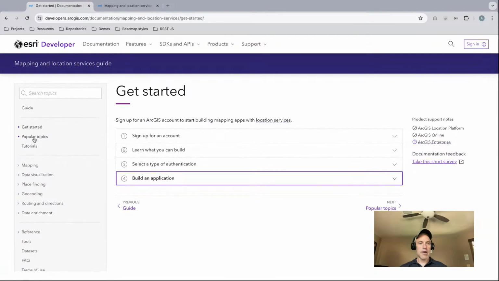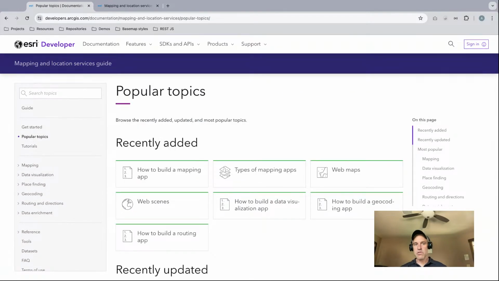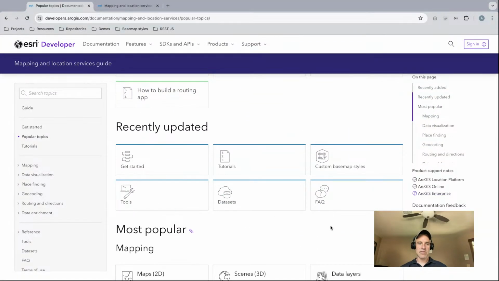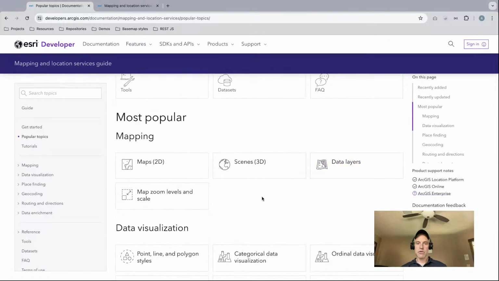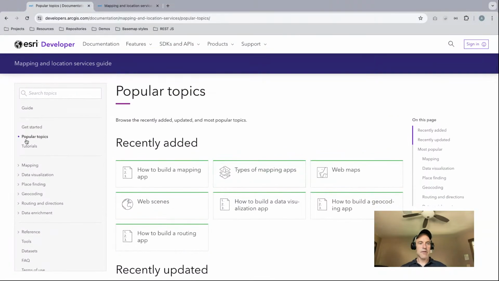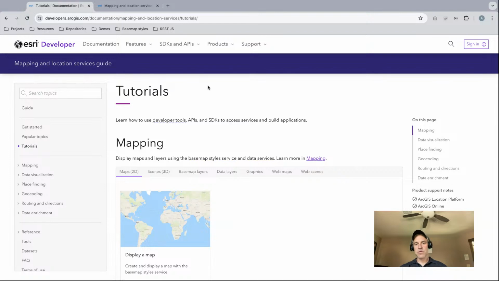Okay, popular topics. This is our what's new area. If you want to see what content is new, you can go to the recently added area and you'll see some of the new content pages and topic pages that we have, things that have been recently updated. So it gives you some insight to that, and then some most popular ones. We take a look at the click stats and all the usage for the site, and we'll be updating this on a regular basis. So that's popular topics.